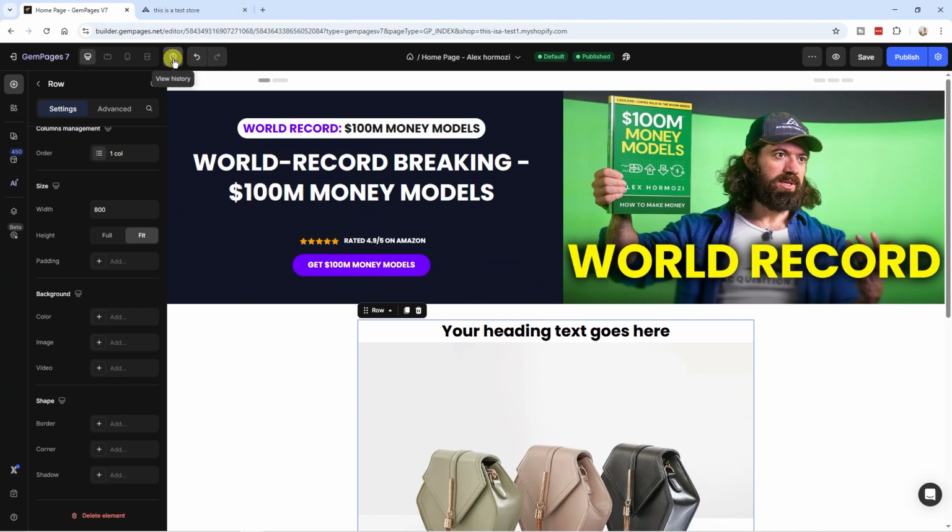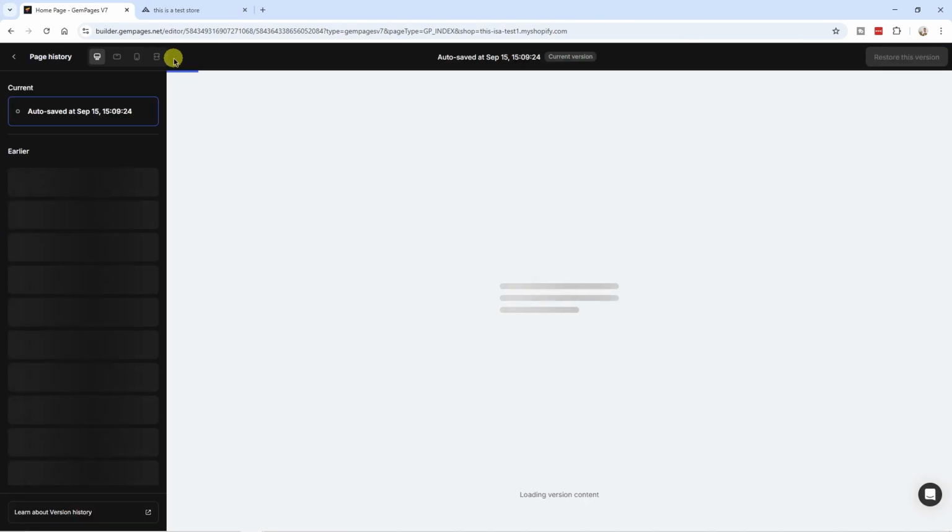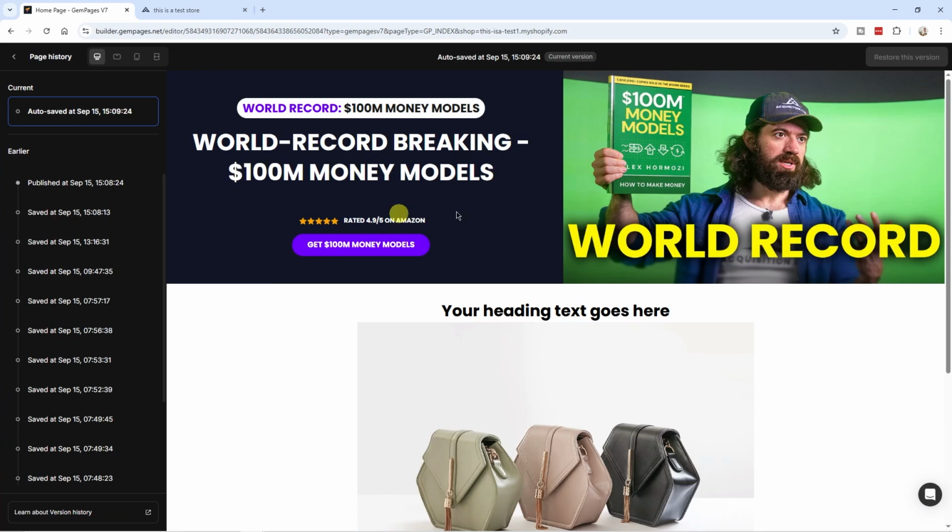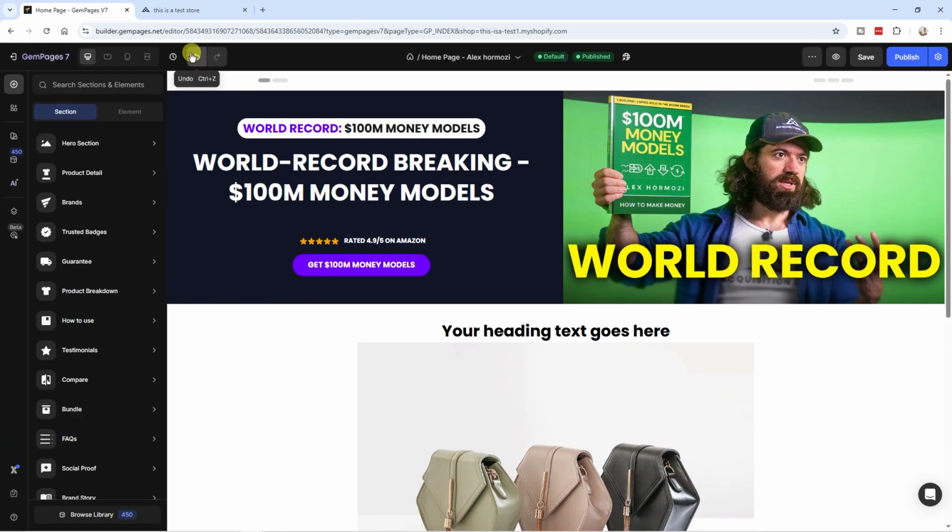There are some more handy settings over here. You can view the history here, so the editing history of this current page. You can go back to that version, which is pretty handy. There's also this undo button. So if you made some changes and you want to undo that, you can click this icon over here. Over here, we have some more settings.